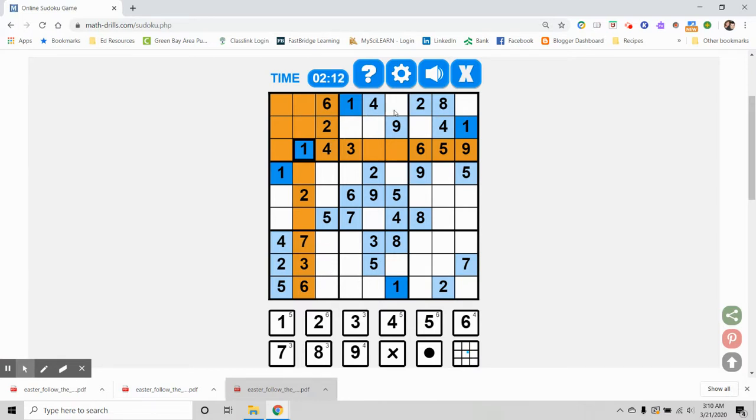So I'm going to move over to this area of 9 blocks. Got a 1 here and a 1 here. So I know my 1 is going to be in this middle column and in this 9 block. So it's actually going to go here because it's the only one left. So 1.